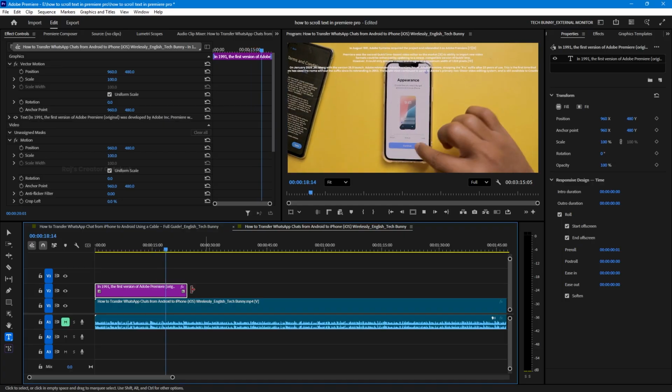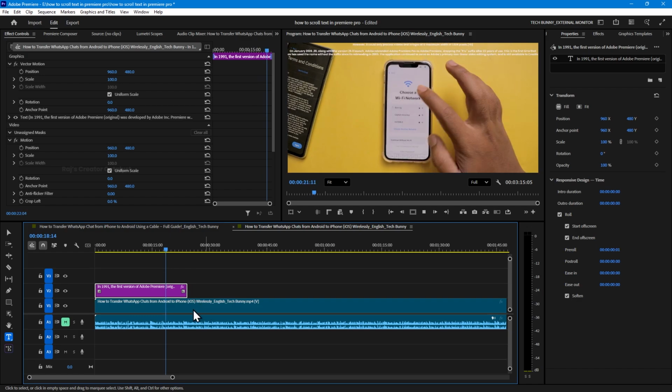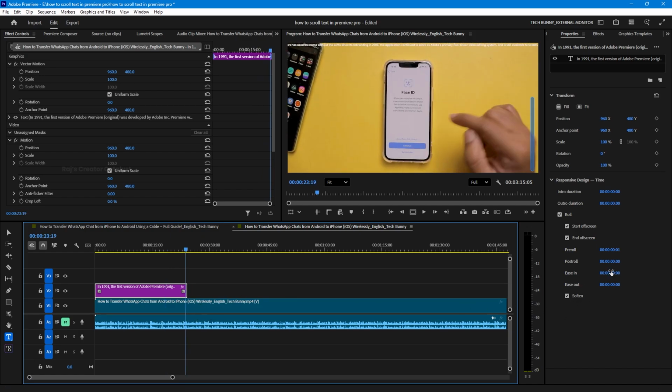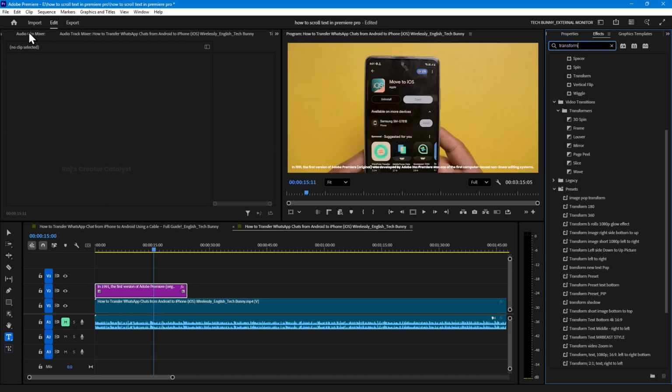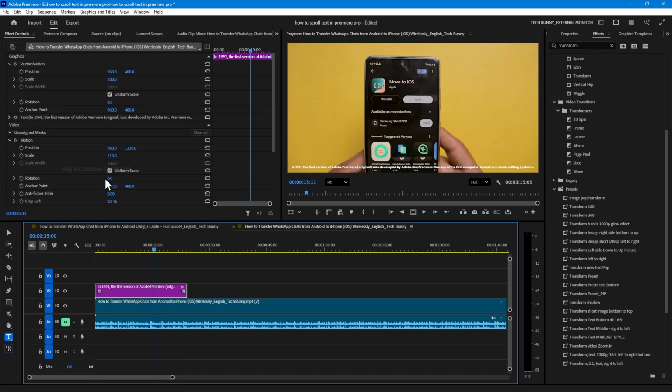Now, if you want to scroll the text in a horizontal direction, I mean left to right or right to left, then this option won't be useful or helpful. For that, go to the FX control panel after selecting the text layer. Then enable the keyframe for position only.